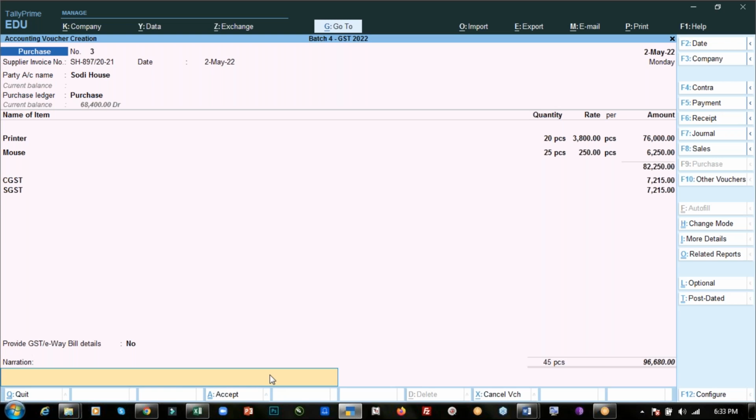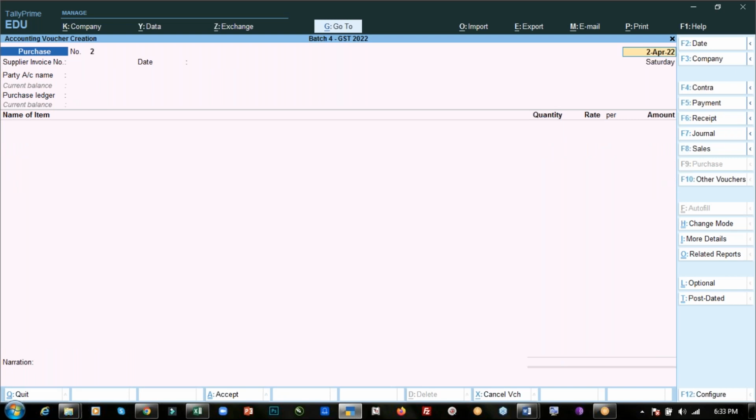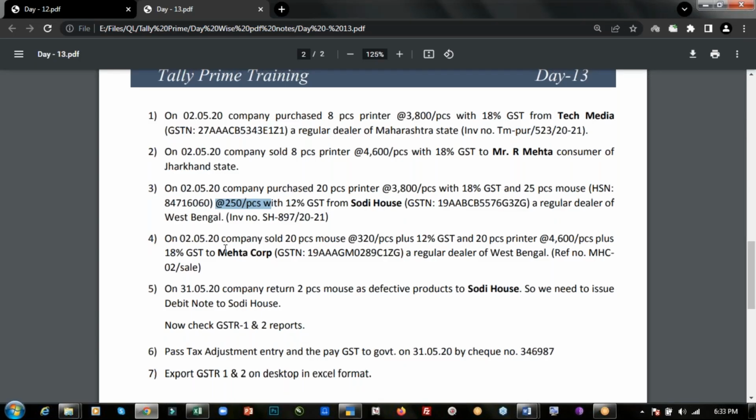All right. Save this now. Let's see the sale entry of the same. On 2nd May, company sold 20 pieces mouse with 12% GST, 20 pieces printer with 18% GST to Mehta Corp, regular dealer of West Bengal. So let's pass the sale entry for it.